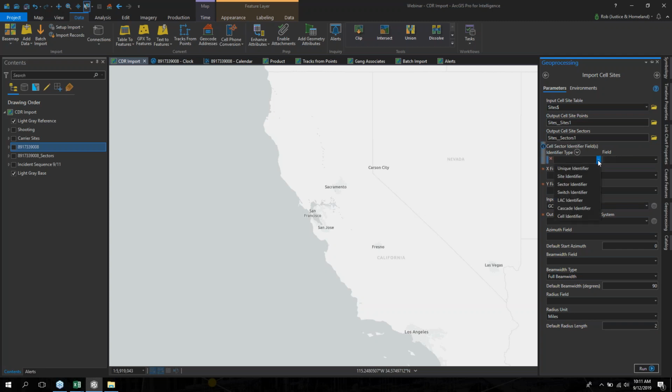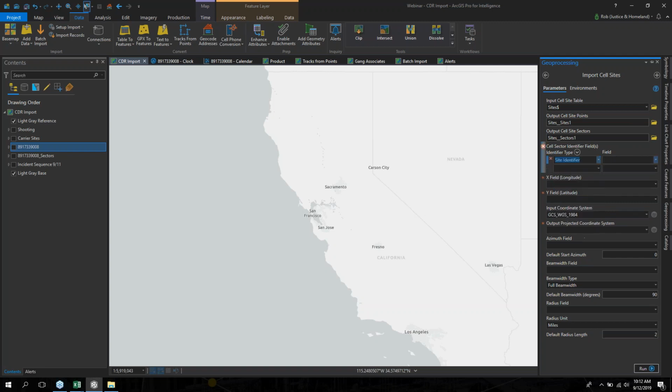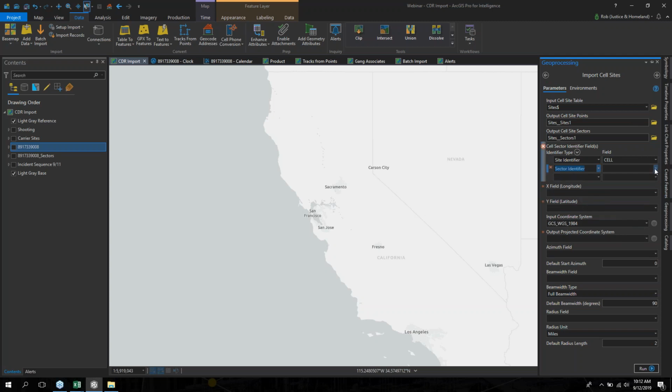And then you can come in and pick the identifiers. So the three important ones for this particular data set are going to be the site identifier, which is the cell field. And then we're going to have the sector identifier. And then last will be switch.